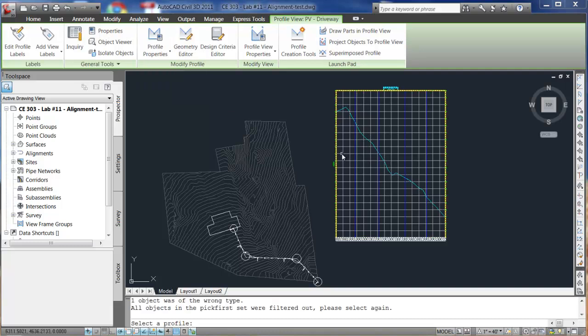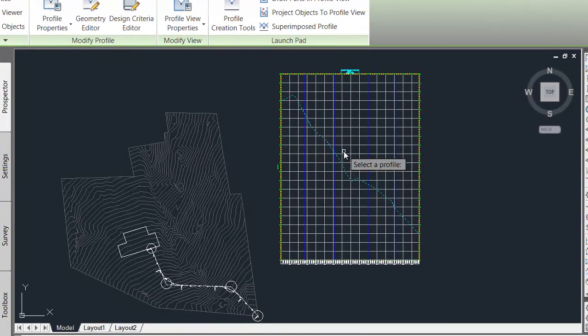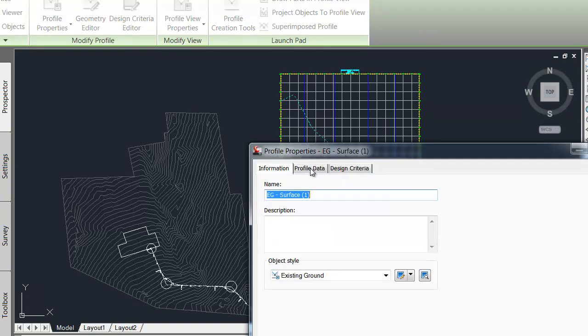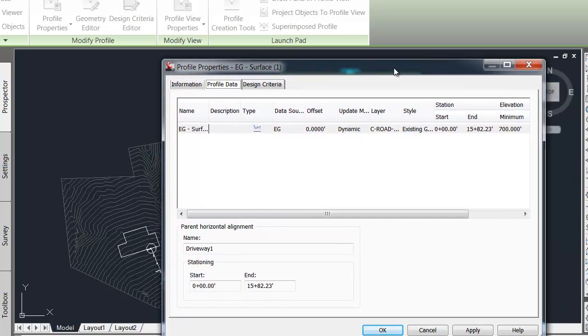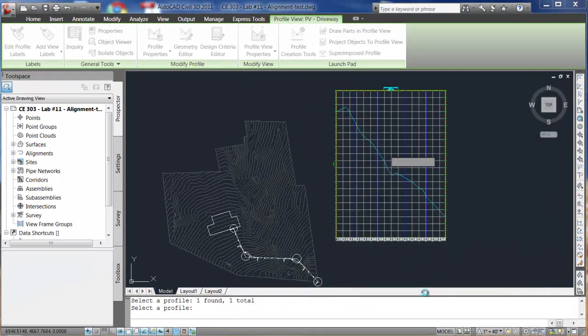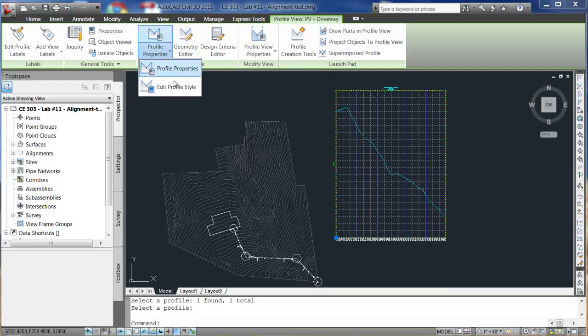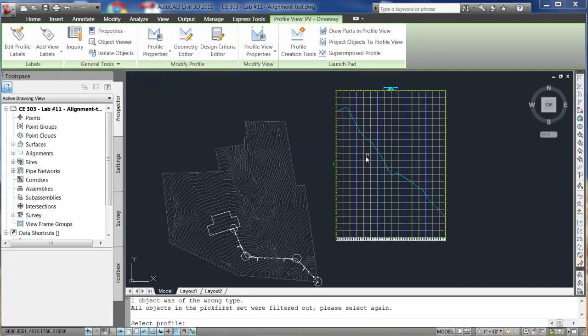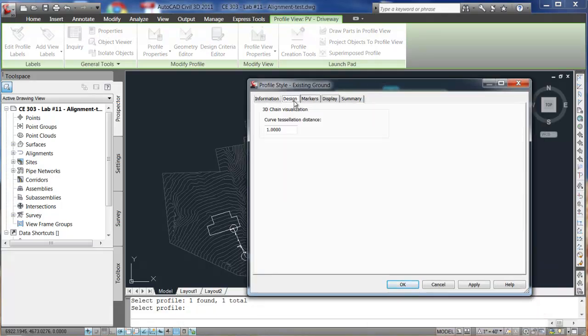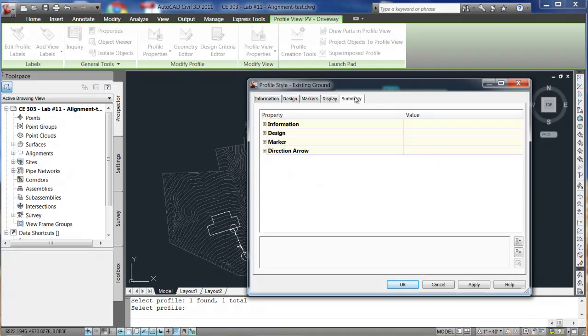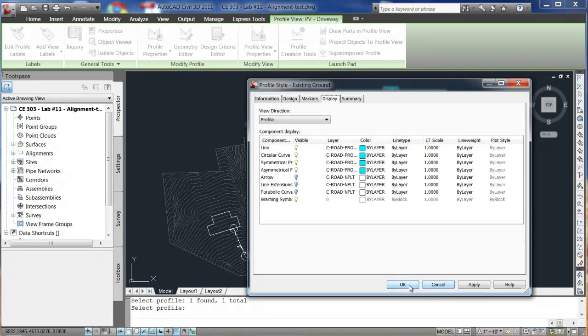We're going to select a profile right there, so we can go into that profile and you can look at the data that's used for it. So that's the first piece, is just the data that's used for that profile. In this case everything's okay, and then the other one is going to be the edit profile style. So again, we're going to select this profile here, hit enter, and this will give us information about the design, the markers, what's displayed on that profile.